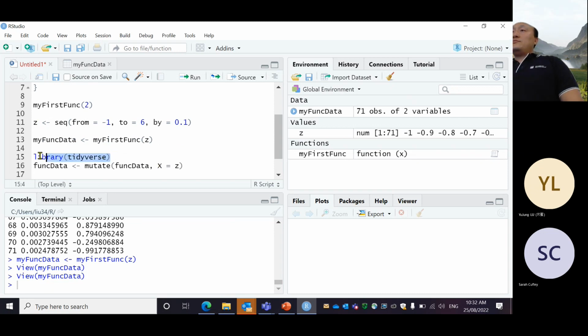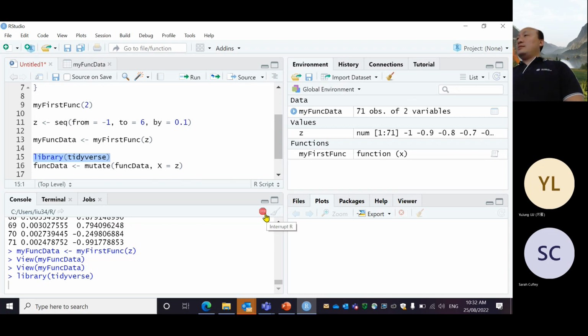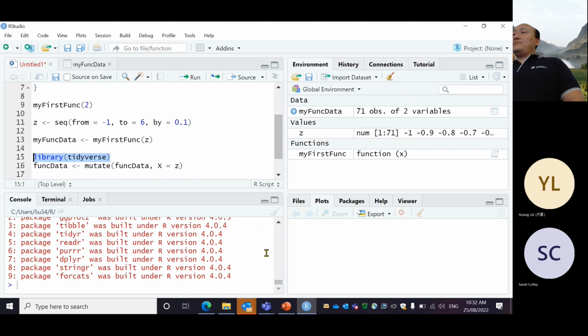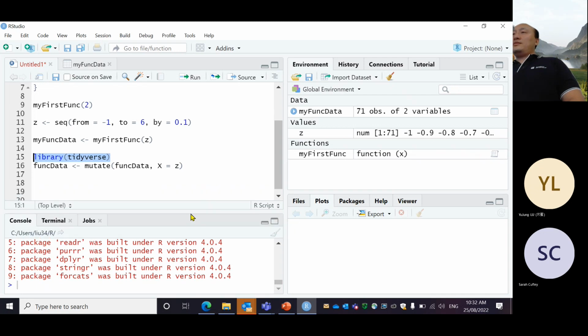I'm going to load my tidyverse package. It will take a few seconds to load. See the red light there? Really? That long? Oh, my version may be old. It's fine. Just a warning, no error.